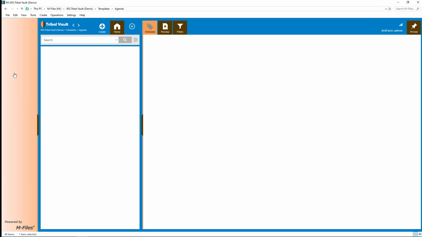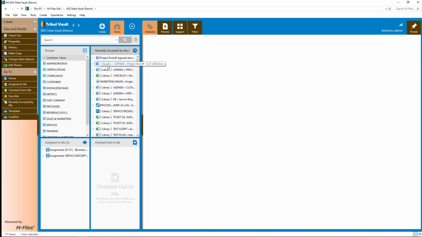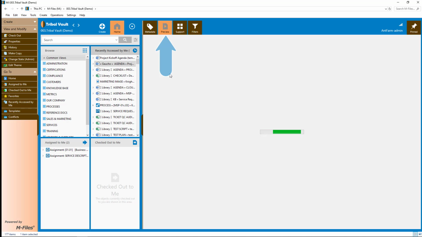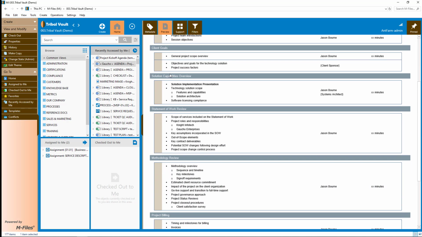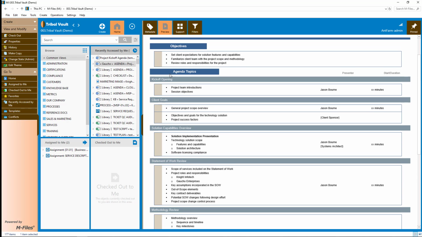So if we return to the home view in the Tribal Vault, you'll see that the Gaucho Enterprises agenda for Project Kickoff that we created is here near the top of your recently accessed list. The template we used is actually the very top object here. You can preview the agenda. In fact, if you're doing this kickoff meeting over the phone or maybe have this laptop at the client site, you can use the preview panel here to see all the agenda topics and not even necessarily have to print the agenda document.